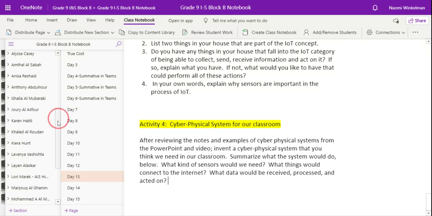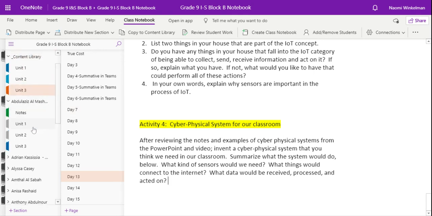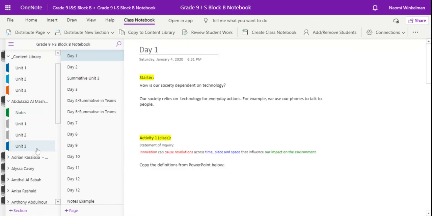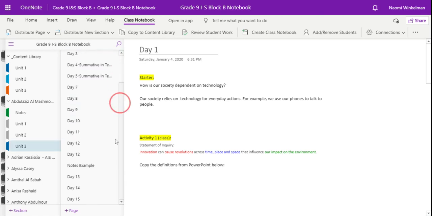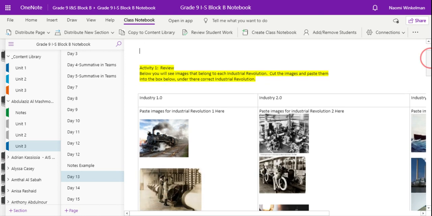For the sake of what we're doing now, I'll check, let's see, Abdulaziz I've got open here. I'll go, and they have Unit 1, they've done all their work there. Unit 2, so they can also refer to that. Okay, so we're on Unit 3. Today was day 13. So I'm in now Abdulaziz Al-Mashmoon's notebook. This is the page that we looked at that I distributed for them to complete today.